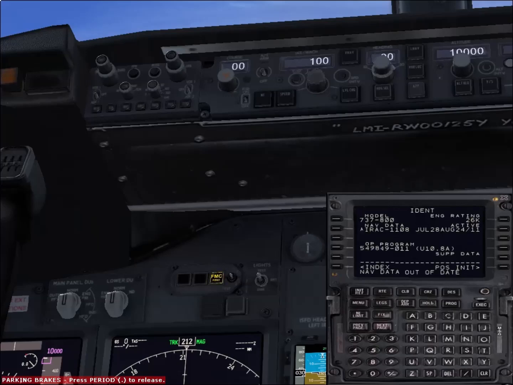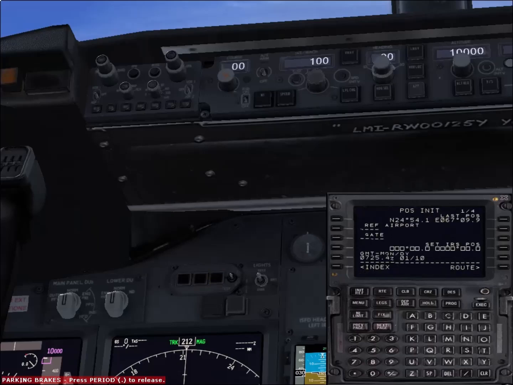ALIGN stands for aligning. Go to the FMC, go to position initialization. Now you will see the reference airport column. Here you will enter the airport ID, like I am doing, typing OPKC and entering it into the airport reference bar. Then you will enter the gate number. Last, you will copy the coordinates and paste them into the small boxes bar.